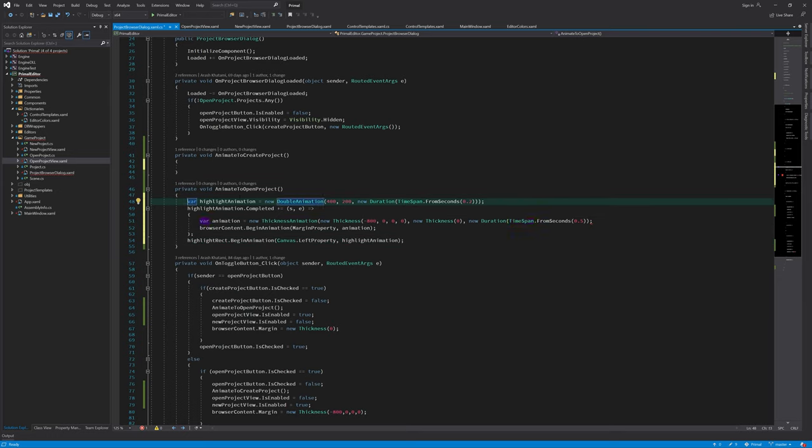Here I define an animation that goes from 400 to 200. That's just the canvas coordinate of this highlight I just made. And here I said that whenever that animation is completed, I want to animate the browser content itself. The browser content is, of course, the part that contains new project and open project controls. Let's see, I think I'm missing a parenthesis here. Right. And then I can do the same for animate to create project, which is going to the other direction.